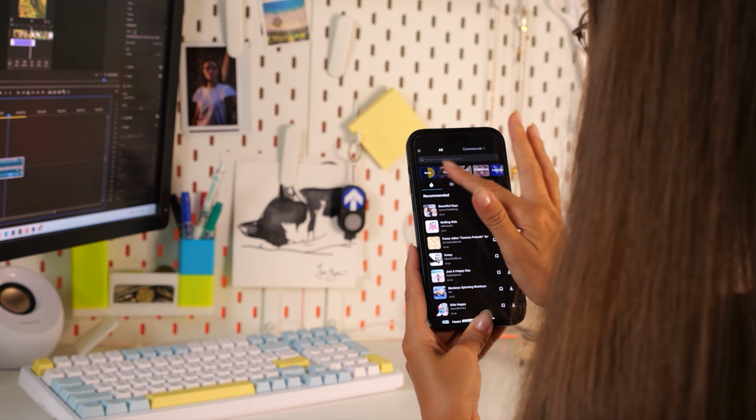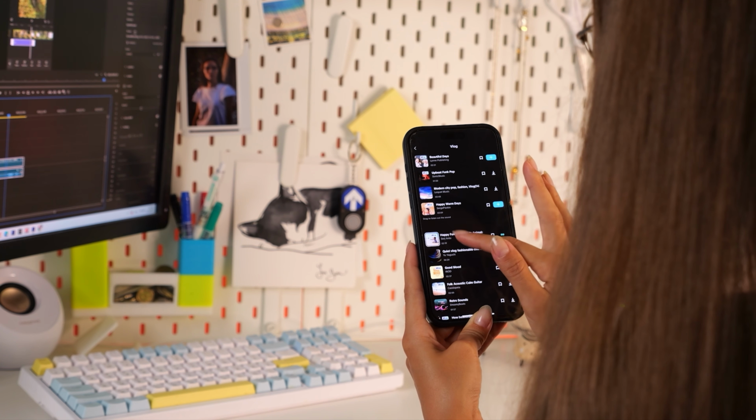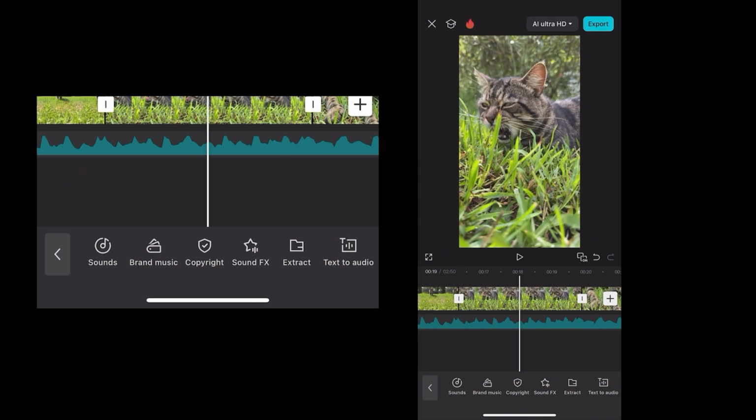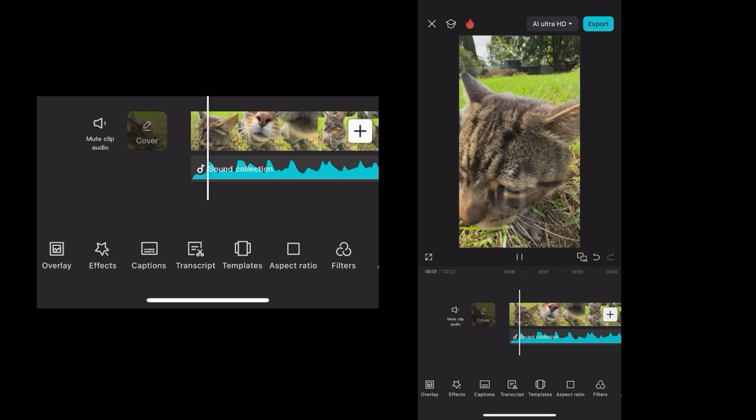I press audio. From the presented music, I choose the most suitable one. Press plus and add it to the timeline. I move it to the beginning by holding the audio track and now watch the video again.